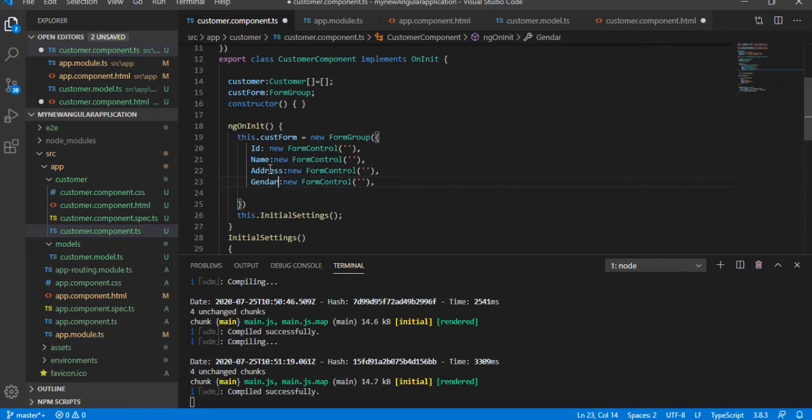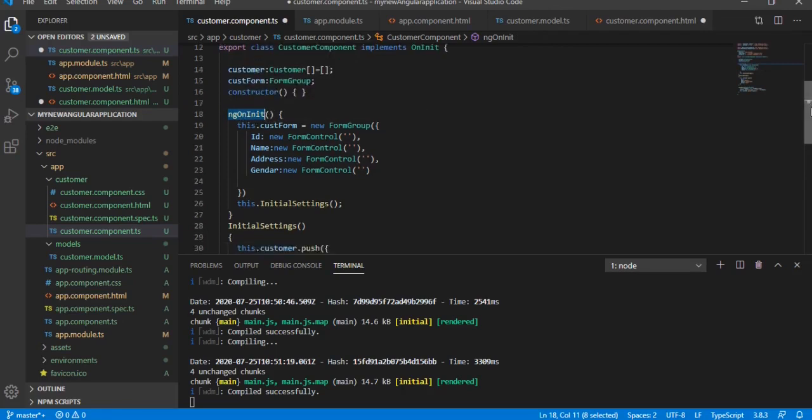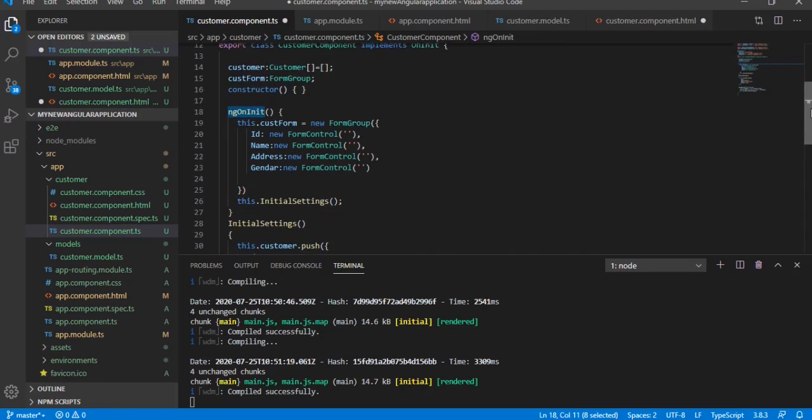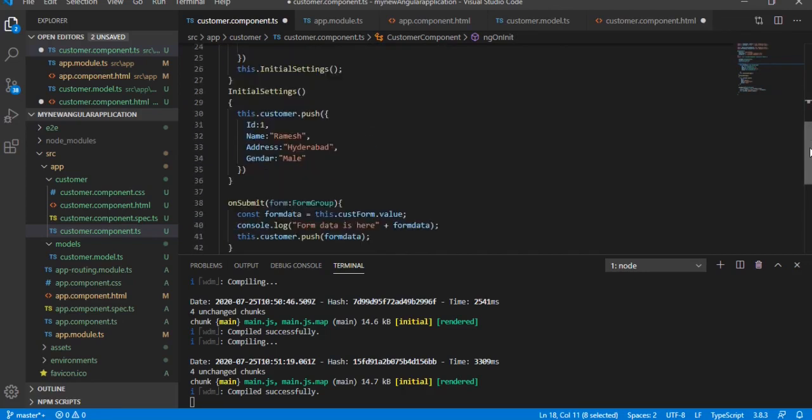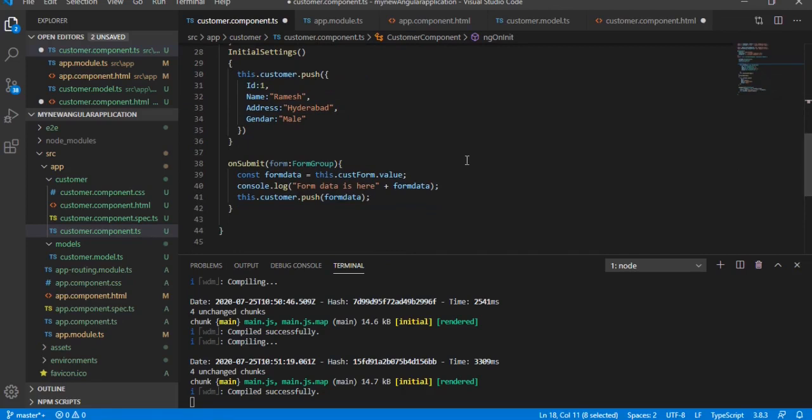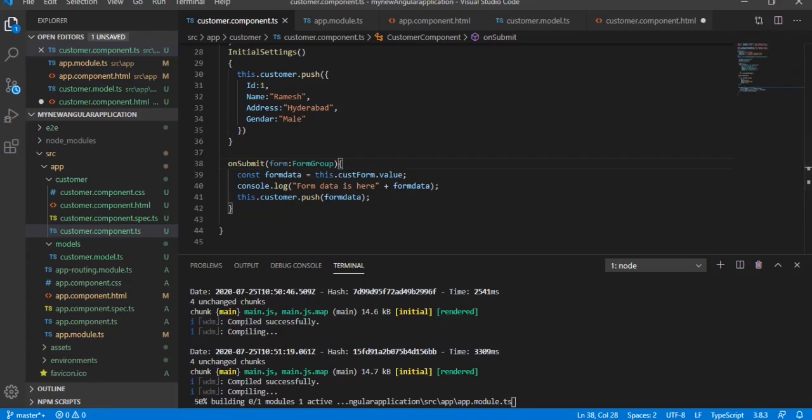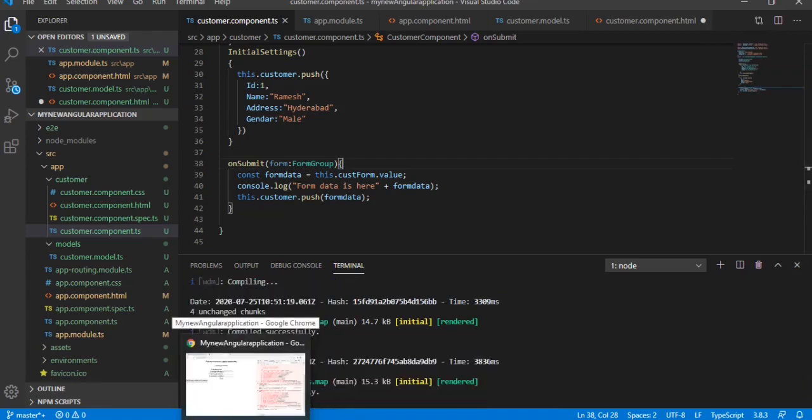And remove the comma here. So whatever the controls there are, we need to initialize them with empty values. We are doing that in ngOnInit, because this is the place where all the initializations happen. Form component initialization should happen here, so we are initializing the form controls. Now let's save.